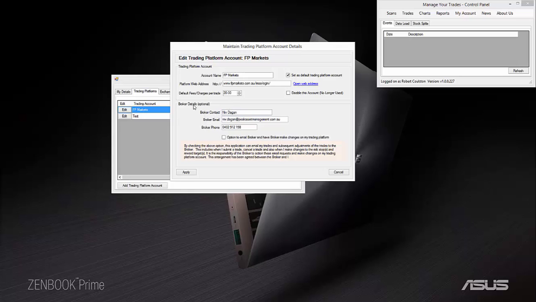This is optional. Broker details optional. So we have a broker contact name, broker email, a phone number, and here is an option to be able to email the broker and have the broker make changes on my trading platform. So you may have a relationship with your broker where you can directly from Manage Your Trades submit a trade rather than put it on the platform yourself. You may want your broker to do that for you, so you can email through the details.